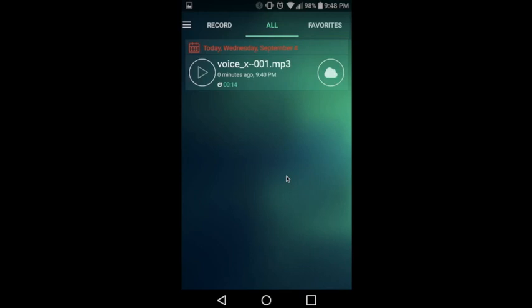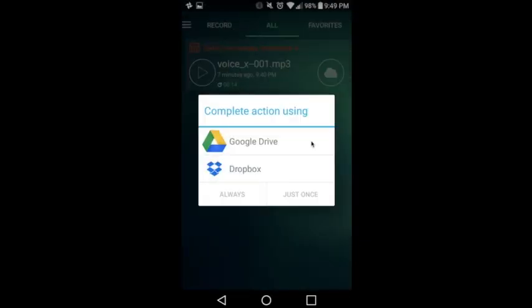There's not a really strong way to name these files until they're uploaded into your Google Drive. So let me show you how to upload the files into Google Drive. You're going to click this cloud. That is going to initiate a save feature that allows you to immediately upload it to Google Drive. The menu looks like this. It's going to ask you to complete the action using, and you're going to choose Google Drive.